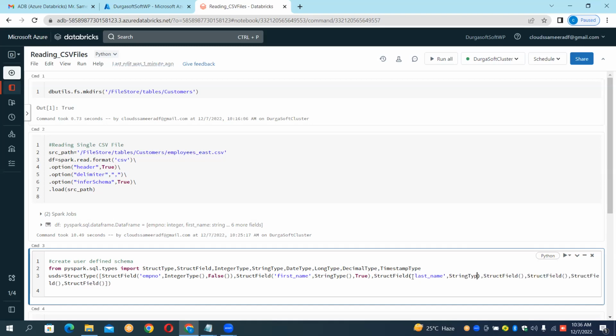String type. Have we used it here? String type? Yes, a string type, na? So string type. You want to allow the nullables here? Yes, sir. True. Use what? True, no? True.